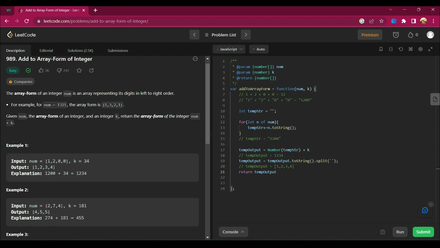So tempOutput is equal to tempOutput dot toString. We have to convert it into the form of string, and then we can split. Split is a function of arrays, and if you apply it here, you will be splitting this. If you're not giving it any separator, that means you are splitting it into each individual digit. I hope that you've understood this question and the explanation I have given.